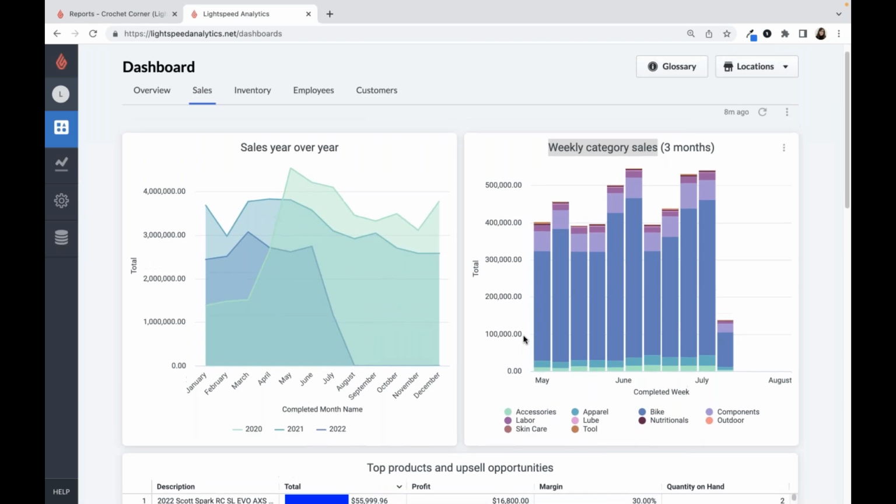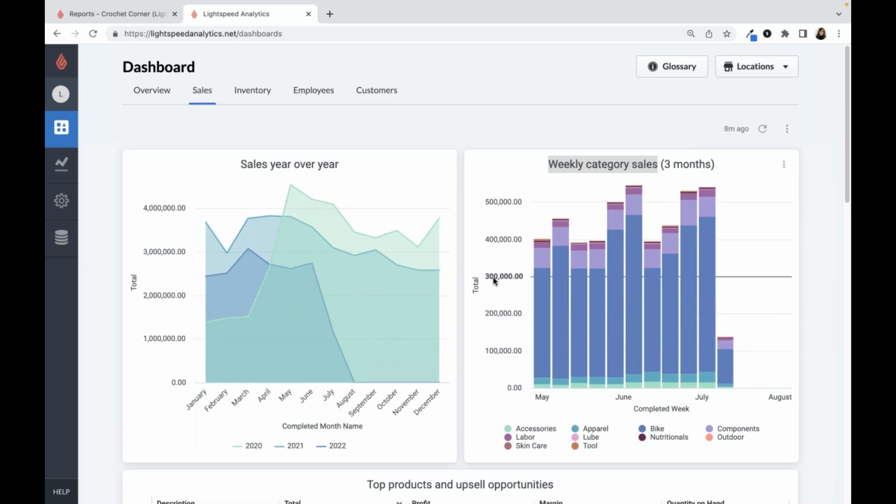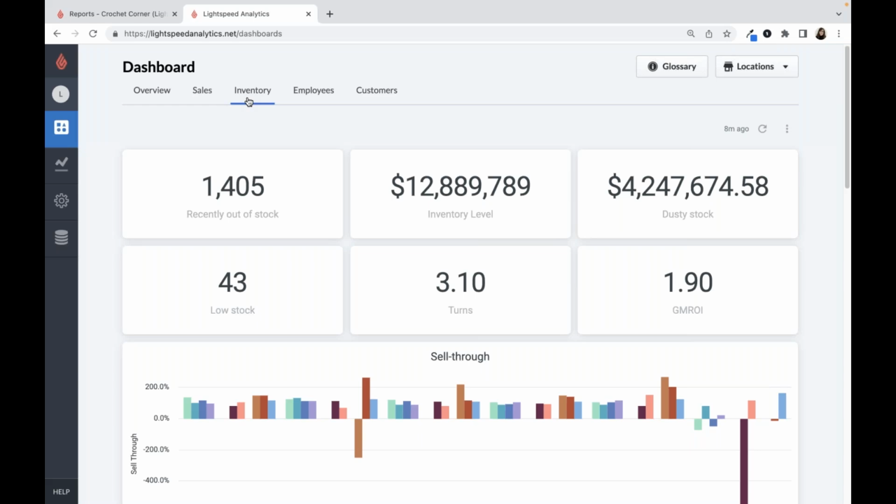You can click into the dashboards as well. You can really explore and click around and see what's what. I'm going to come to the inventory tab this time up at the top. And dashboards are intended for you to sort of look at the information and be able to take quick actions.